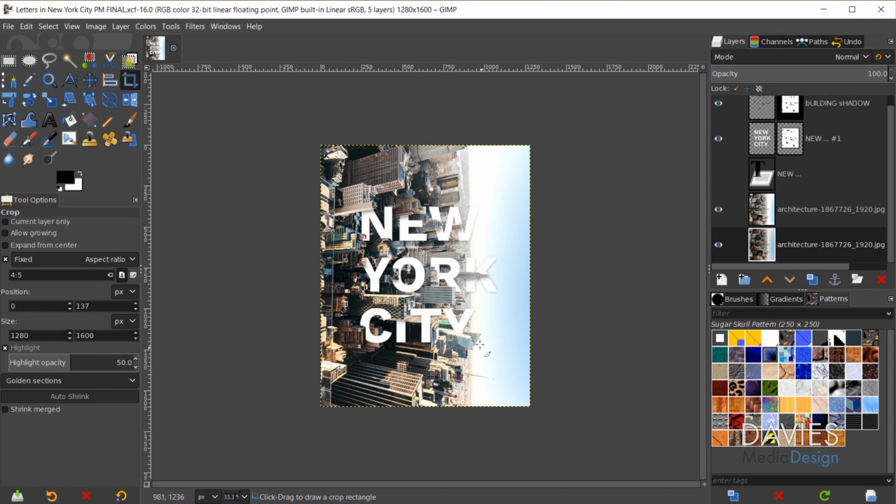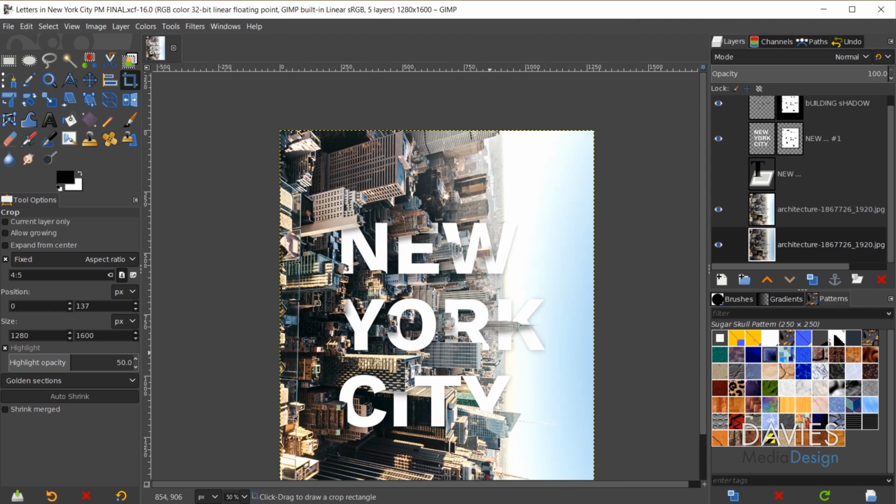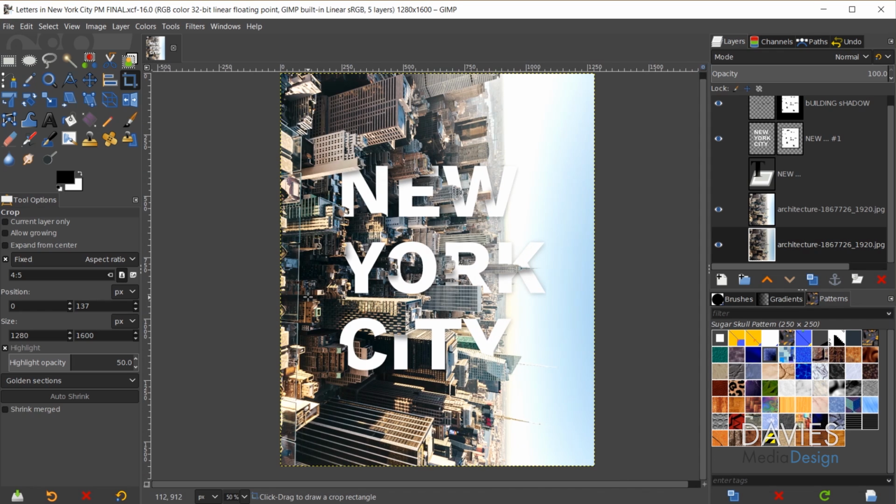Of course, here is the final result. So we're going to make it appear today as if the lettering is ducking behind the buildings and the buildings are casting a shadow on the letters here. So it creates this really cool 3D effect. So let's dive in here.